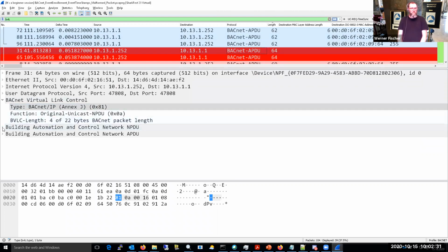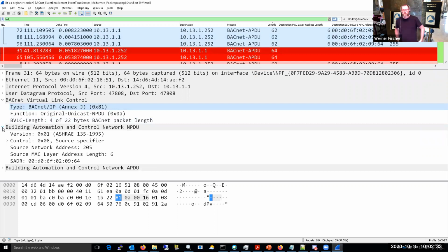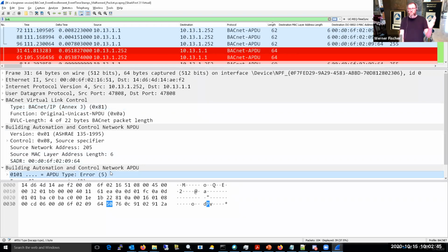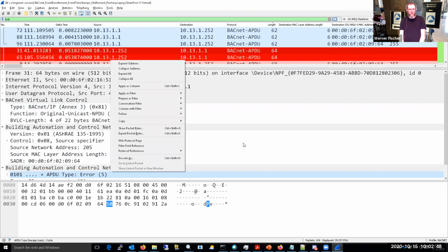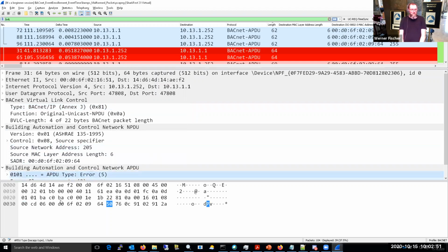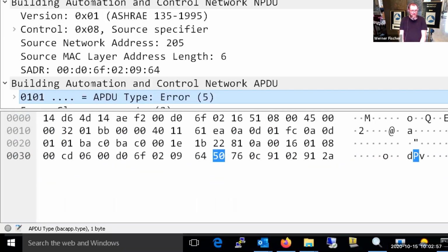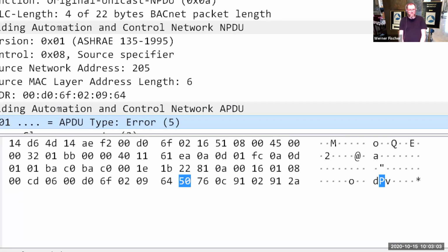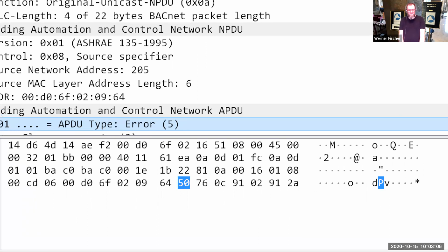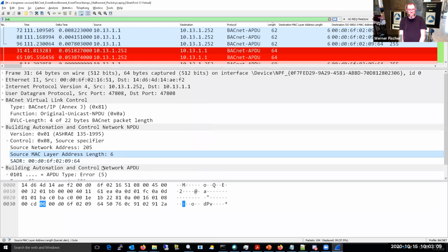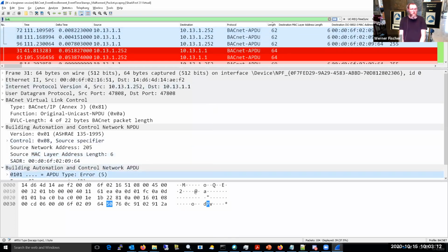What I then do is expand each tree, or each layer as I call it, from the dissection itself. Oh, there's an error. The coloring rule already tells me red means something is going wrong. And when I go to that field, on the left corner again, BACnet, when this type has the value of 5, that means there's an error. Not good, yeah. We can go up here.